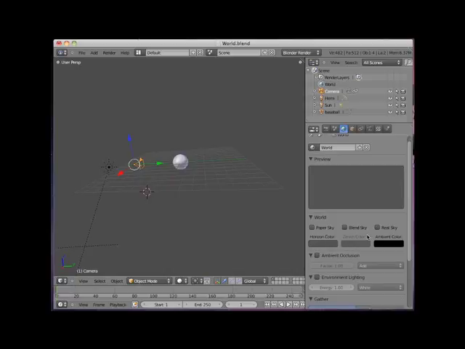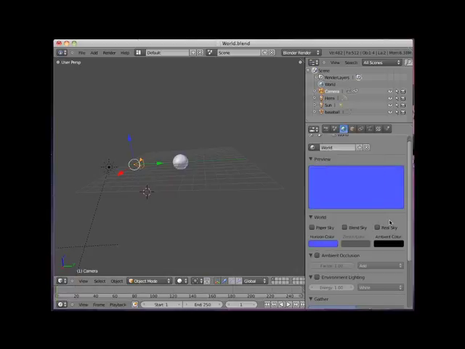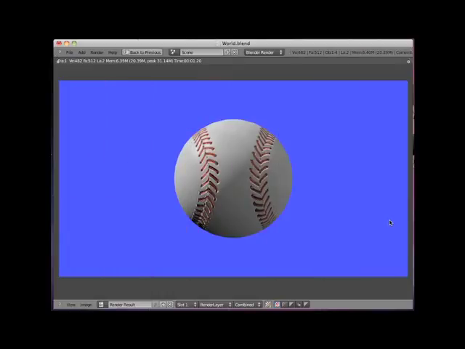With none of the boxes checkmarked, I'll click on the Horizon swatch and change the color to a blue. I'll then render the scene. The baseball object is now surrounded by a blue background.